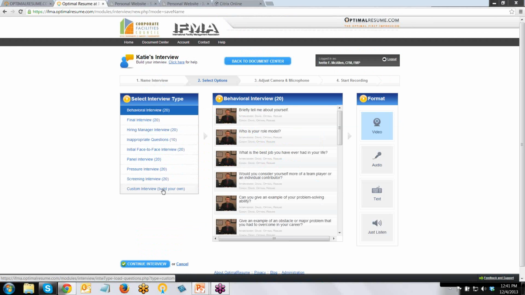You can also do a custom interview, and that just lets you into the whole database of questions, and you can just pick out whatever questions you want in that interview. And that's a good option if you have a more specific idea of what you need. Let's just take this topmost option of the behavioral interview. Also the number next to each type of interview, that's the number of questions that would go into it. It also gives you a preview of the questions in the center.